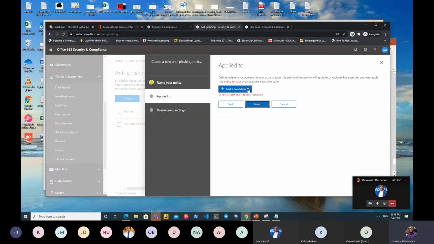Now, who are the people you want to apply it to? Like they say, your ATP, you should focus it on key people in your organization. People that when they are being spoofed, lots of damage can be done. People like your CEO, your accountant, things like that. Highly placed people within your organization, because those are the people that they will be targeting.